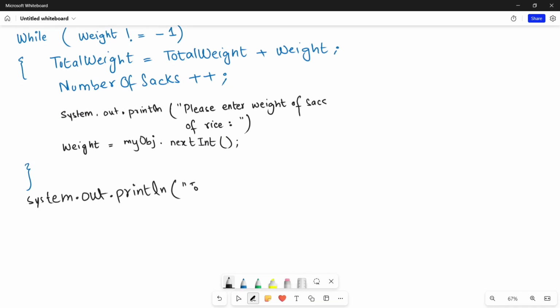Total weight of sack of rice, put a colon here, quotations off, then write a plus sign in order to write the variable name whose value needs to be printed. So it is the total weight variable whose value needs to be printed on the screen.